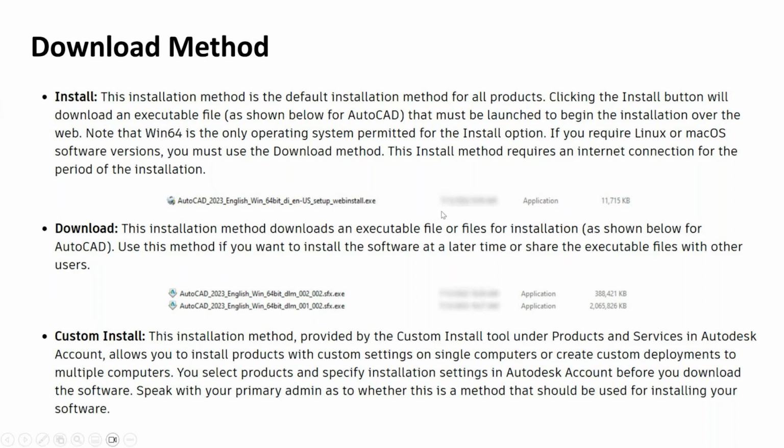When you see the file showing here, AutoCAD 2023, the file size is 11,000 KB, that is something like 11 MB. So this is only the setup of the installation button, which will download the software from the cloud in the background. Sometimes, if the internet is not that good, it will have a problem downloading. So I always prefer not to use this method. As I mentioned earlier, use the direct download method.